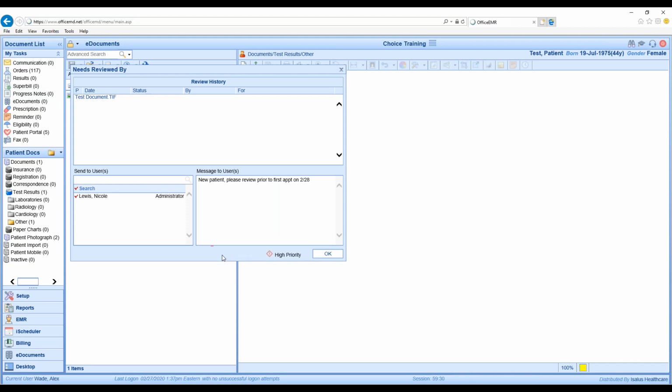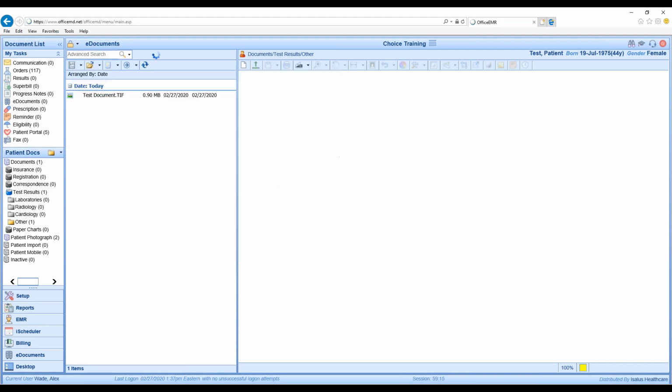When we're ready to send this to that individual, we'll simply select OK. And that will now send that document over to that person in the My Task List. They will receive a notification in their eDocuments My Task List that they need to review that item. You'll also notice that next to the item, we've created that little icon representing that this document is currently outstanding and it needs to be reviewed.